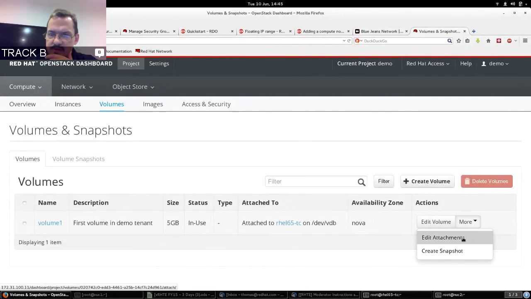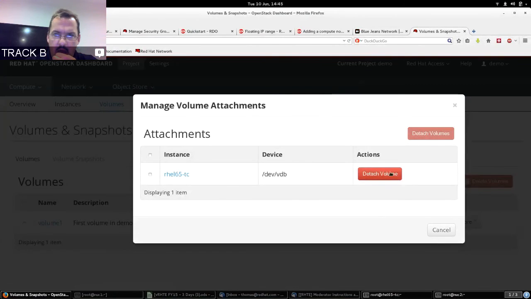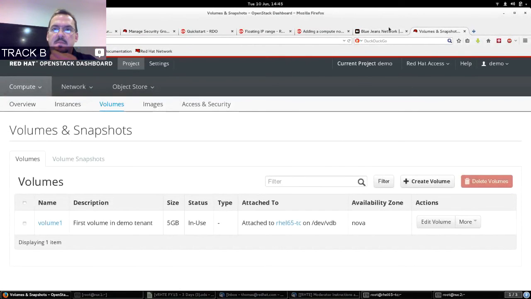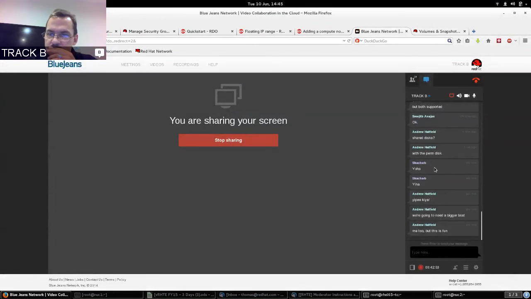Edit attachments. Yeah, I don't think you can. I don't think you can do shared disk because the only thing that it's giving me the option to do is just detach it from the existing instance. We're going to need a bigger boat.